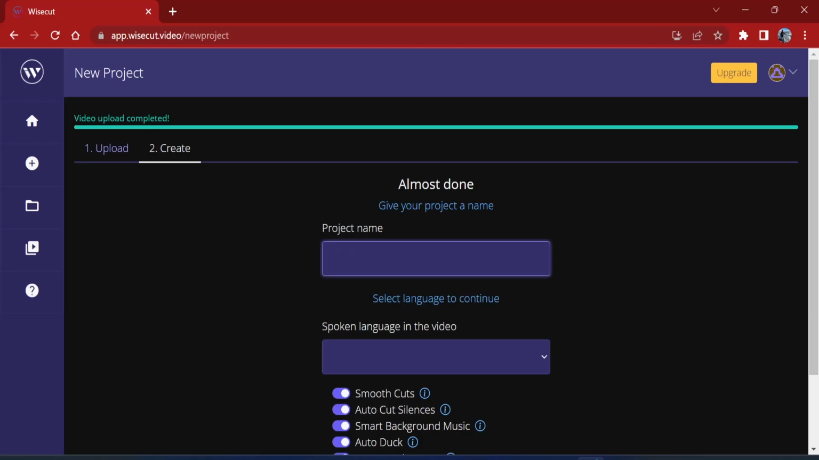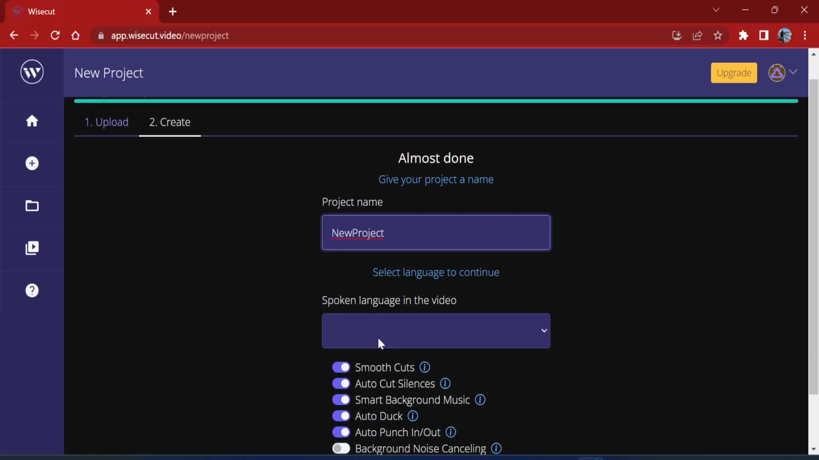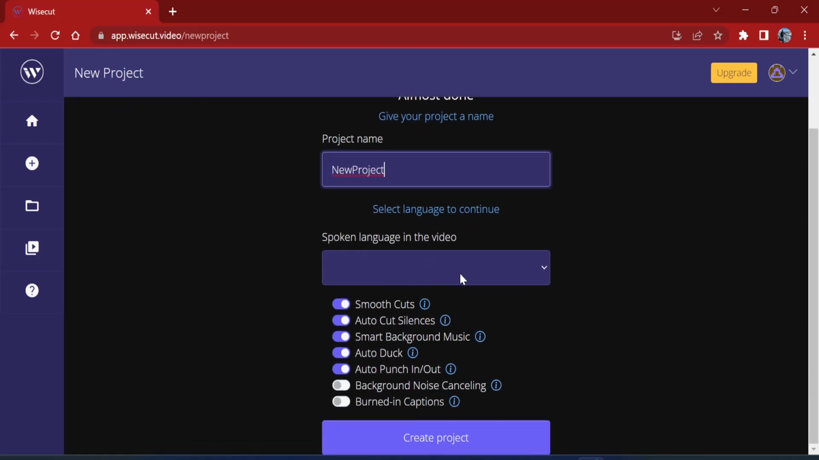Now give here a project name. I'm just giving the name new project, and it's asking the spoken language in the video, so it's English, so I'll just select English, and these are all the things it is going to do. These are okay, and below you can see different things: smooth cuts, auto cut silences, smart background music, auto duck, auto punch in, punch out, background noise cancelling, burn in captions. So these are all things this tool is going to do with our video. And just click on create project.